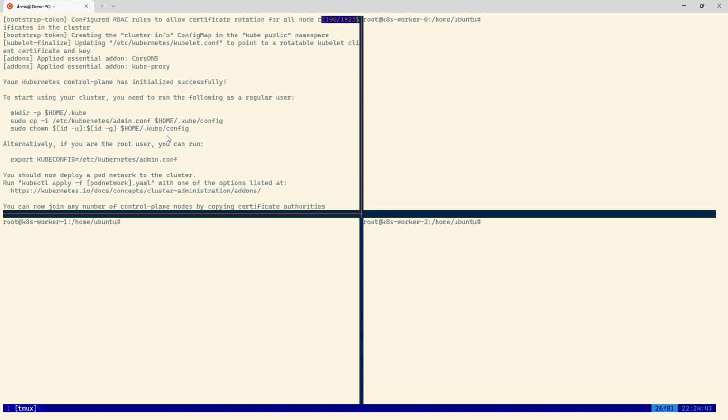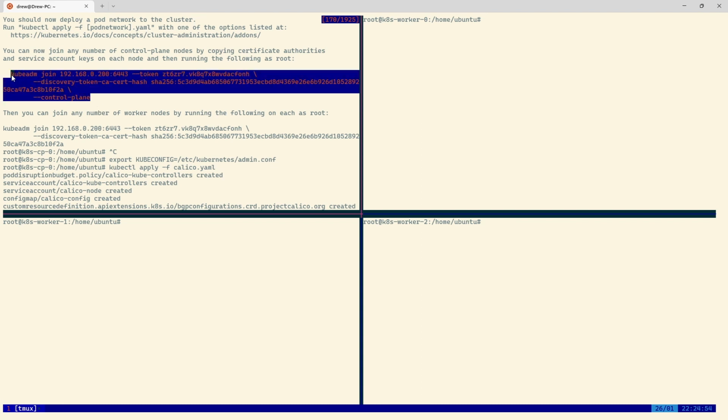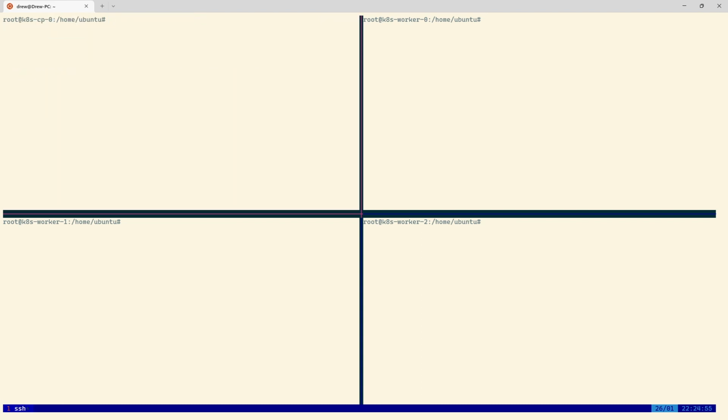So let's scroll back up to that output we got. All we need now is to join any number of control plane nodes by copying the certificate authorities and service account keys on each node and then run the command shown. Well, I'm going to go ahead and take a copy of that and dump it into my Sublime because I'm probably going to need that when I do my next video.